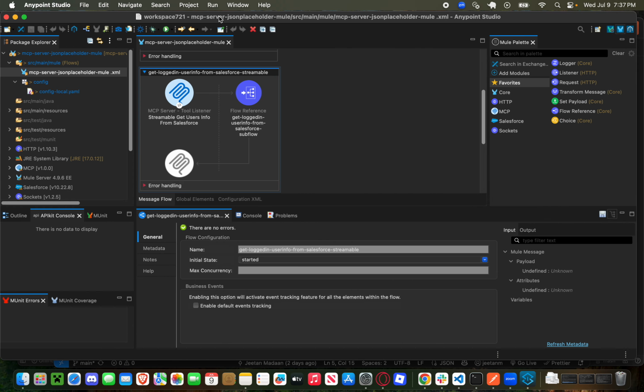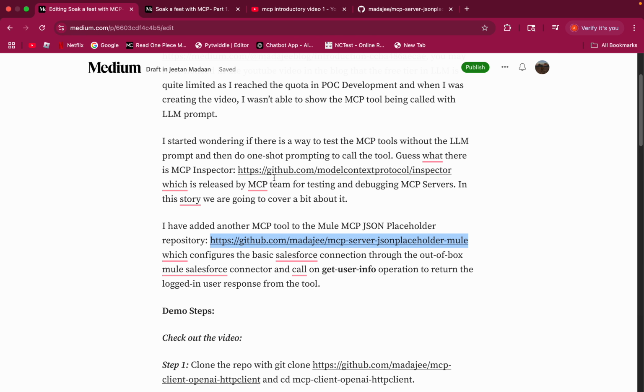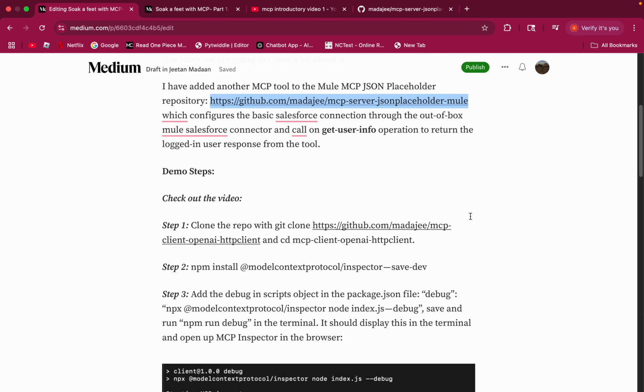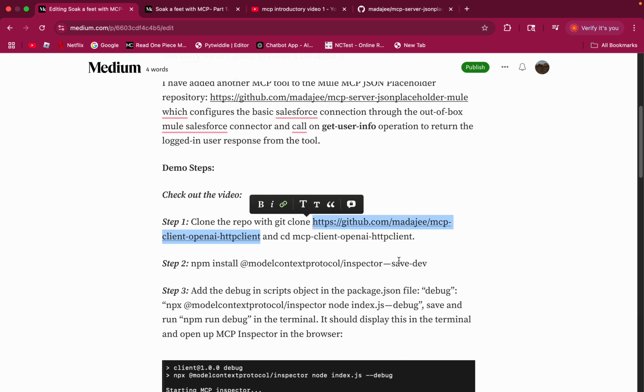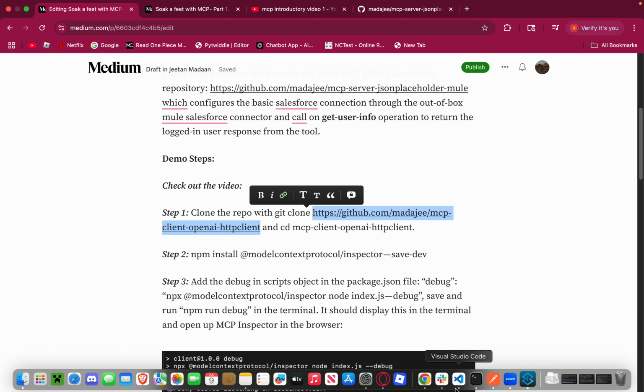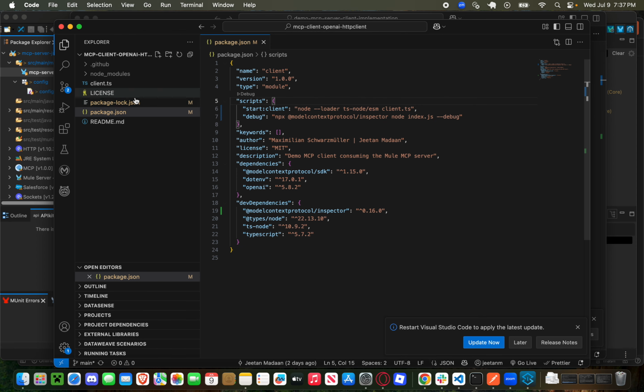And once I did that, what we need to do then is start an MCP Inspector. And the way we can do that is, in the prior blog I've created this client repository, so you can clone that. And once you clone that, you have to follow the steps. Let me show you.